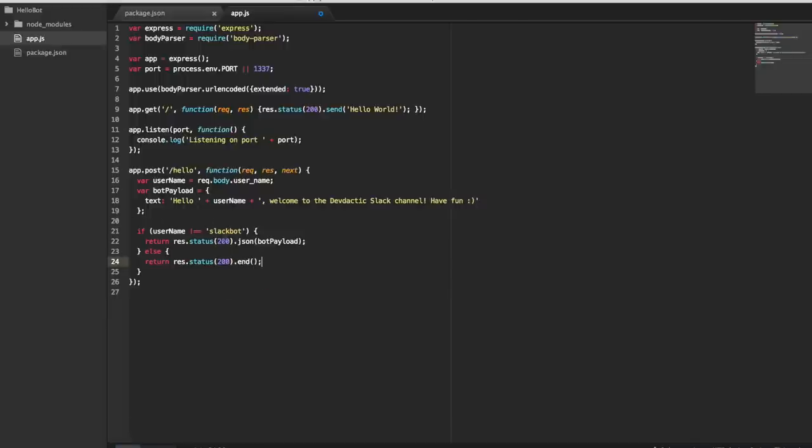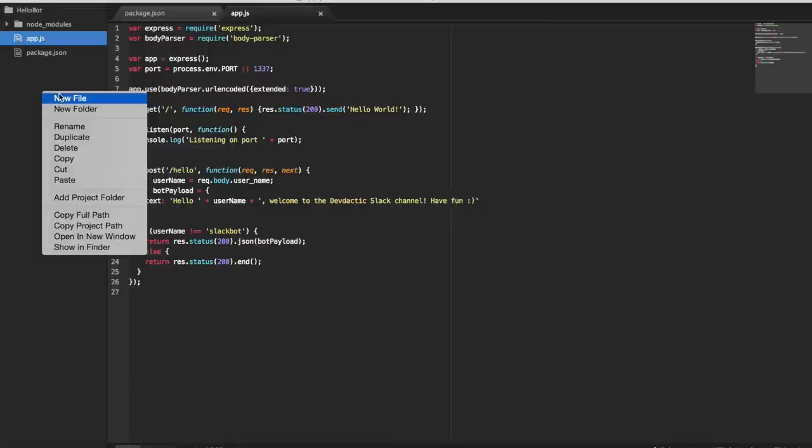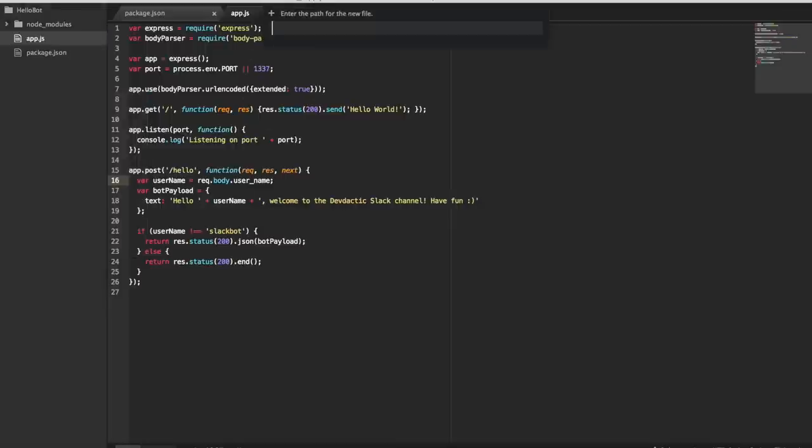Alright, so if this is not the Slackbot calling this function, we can return our payload we created here. I hope this is clear so far, nothing special right now. Now, we need to deploy our server somewhere on the internet, because when we just launch this one locally, Slack won't be able to contact it.